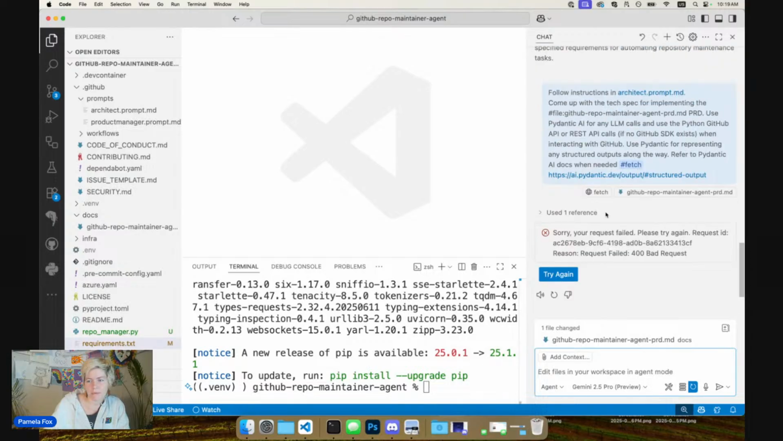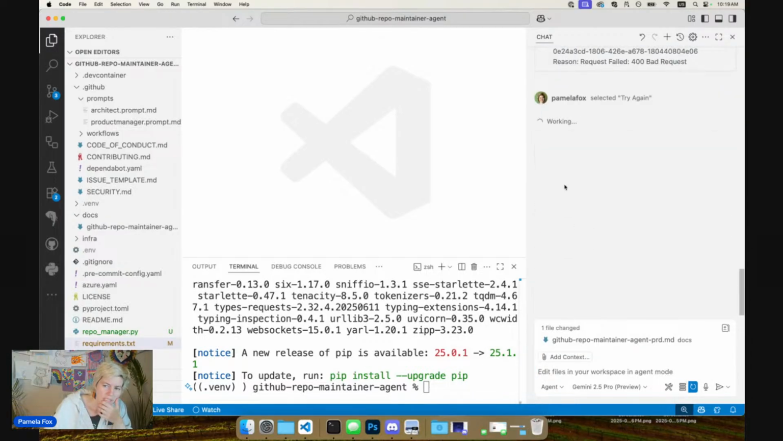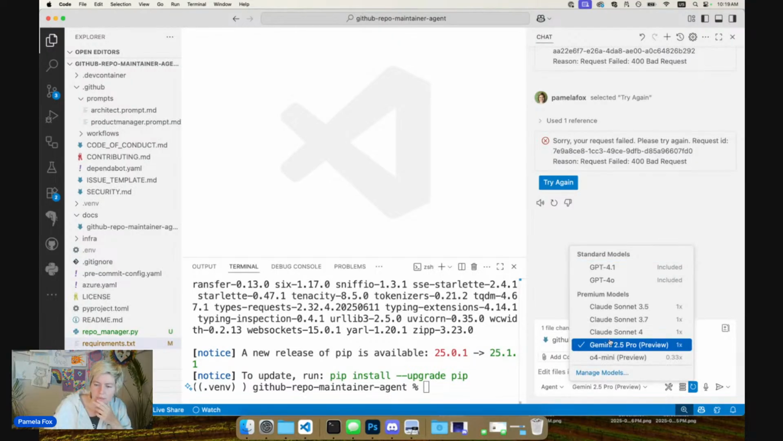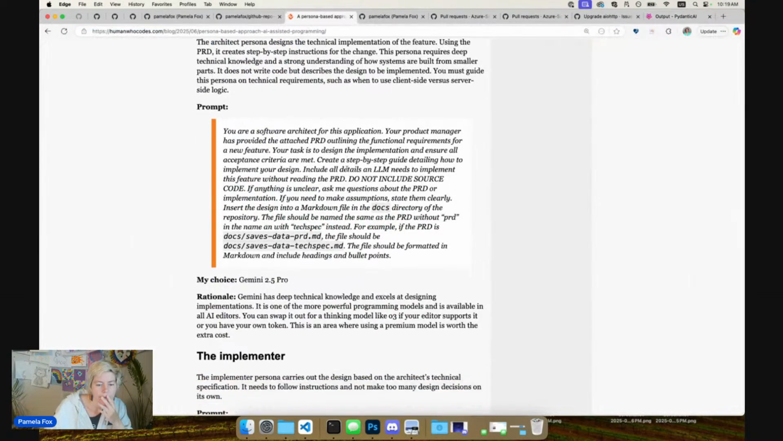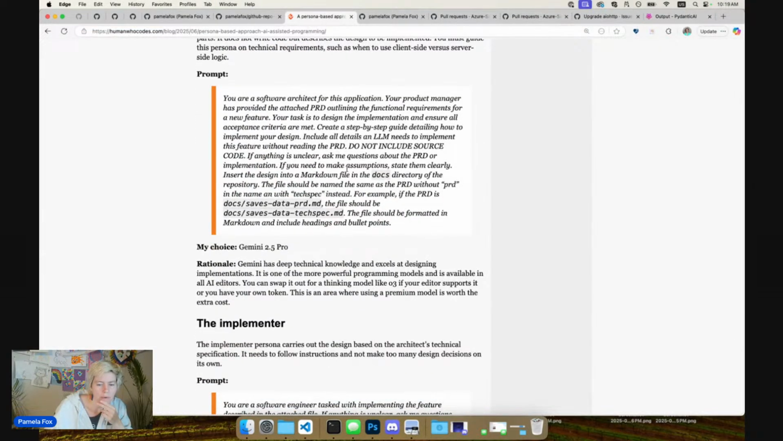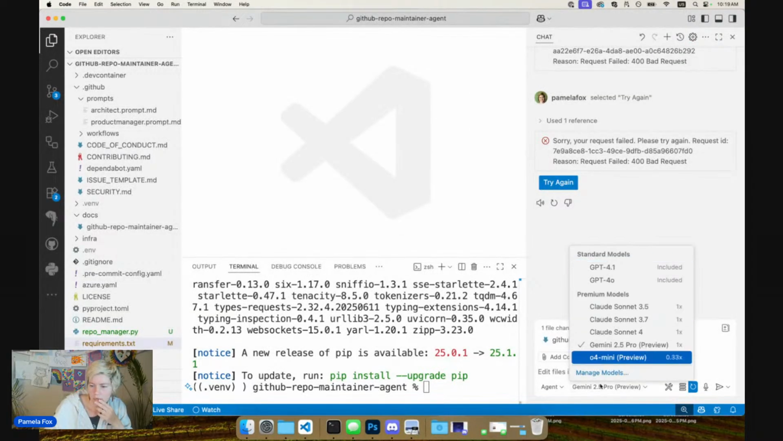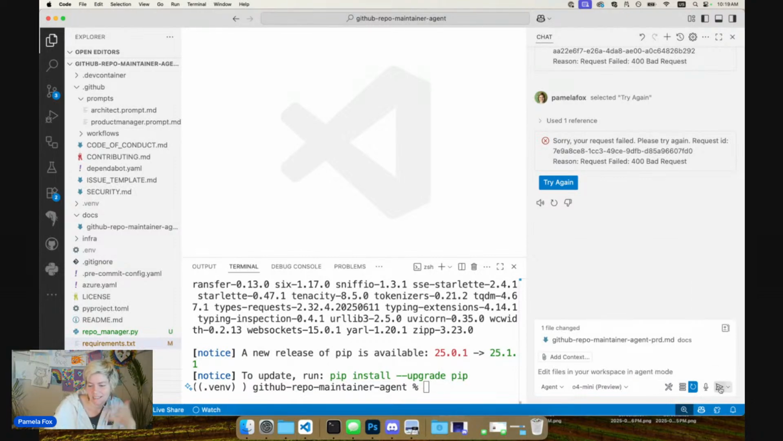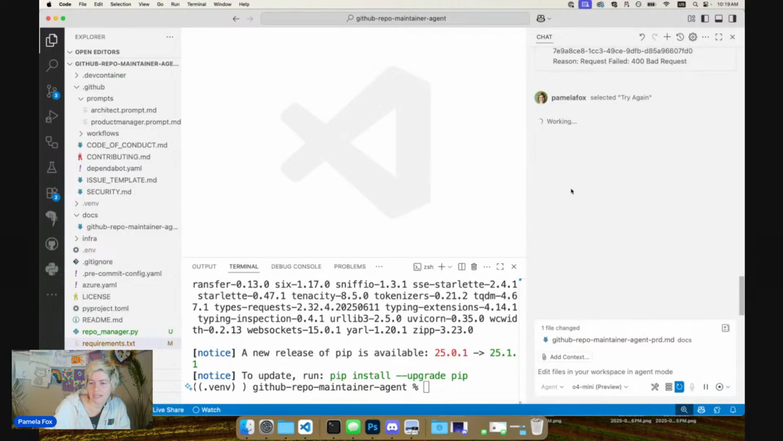Oh, my request failed. This might be because it's Gemini. I heard that because this is in preview mode. Yeah. Okay. All right. I'm not going to be able to use Gemini 2.5. So let's see what the criteria was for this one. Deep technical knowledge, one of the most available. You can swap it out for a thinking model like O3 if your editor supports it. Let's see, do we have O3? I have O4 mini. Try that. We'll see. Try again. Okay. So now it's trying it with O4 mini. Let's see.